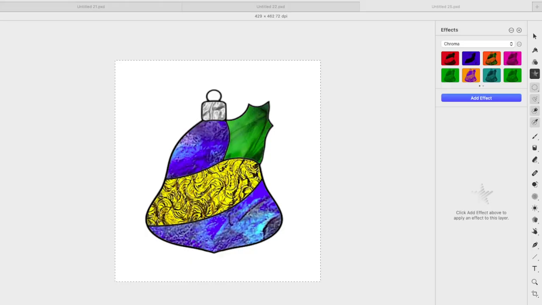Alright, I just want to delete that. Let's save this for later. I'm going to put that up. I'll make a couple and make a new series of ornaments, Christmas ornaments. I just wanted to share what I do for patterns.